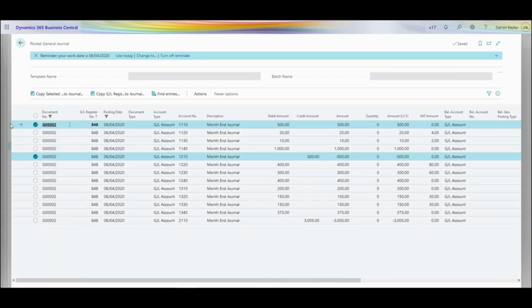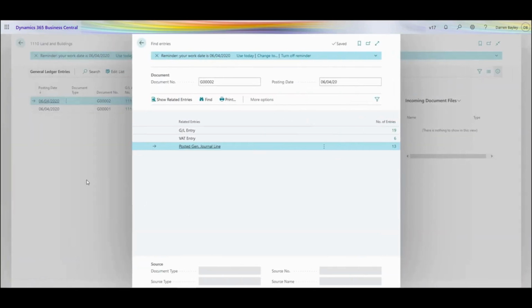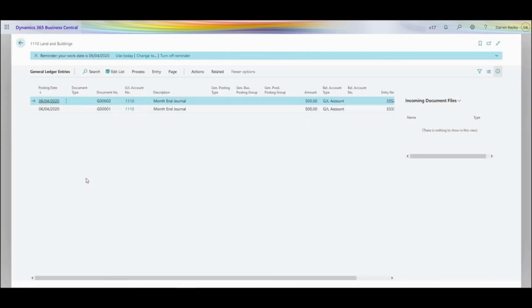So that's the functionality of this. Like I say, it could be used for repeating, could be used for reversing, could be used for corrections, whatever you need to use it for.